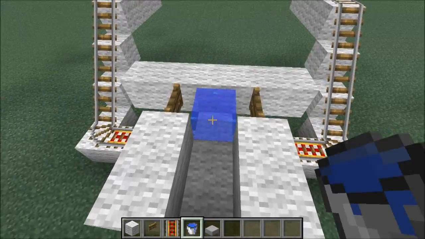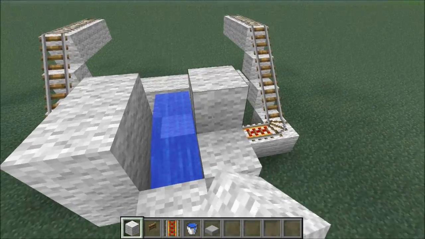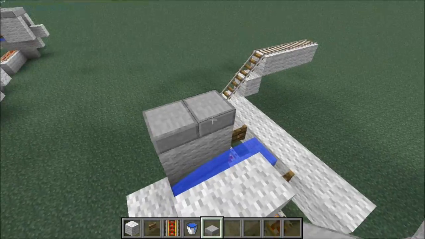Now we can place our water in the middle. Then we're going to place 2 blocks here and 2 blocks there. And then put 6 half stone slabs on the top.